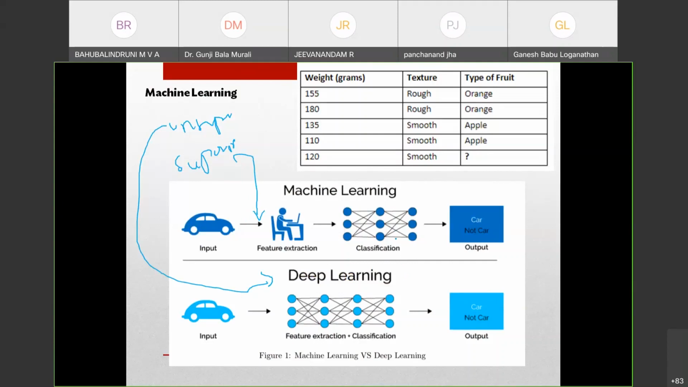So for that, here I have taken one example, that is a car. The algorithm has to identify whether the object that I have shown to the algorithm is a car or not. How can it identify? As I told, first we have to do the feature extraction. The feature extraction will be done manually, as I already told you in supervised learning.